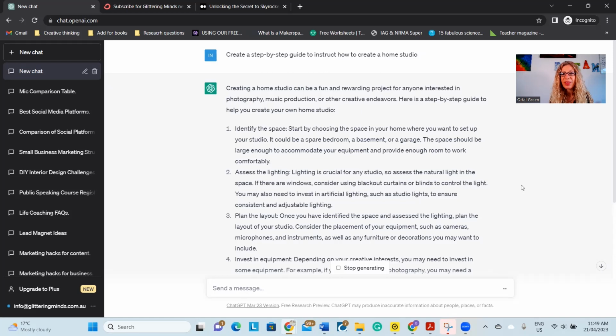Okay, so it's starting with a light intro: creating a home studio can be a fun and rewarding project for anyone interested in photography, music production, or other creative endeavors. So already you help the audience feel that it's not that difficult, they can do it. And here are the instructions on how they can do it on their own.